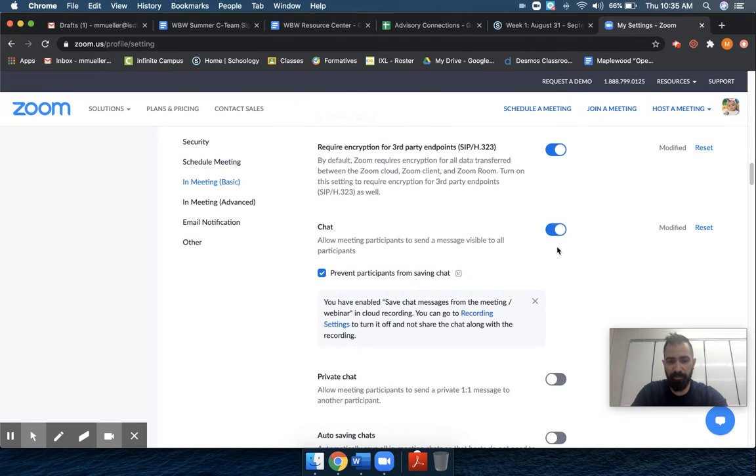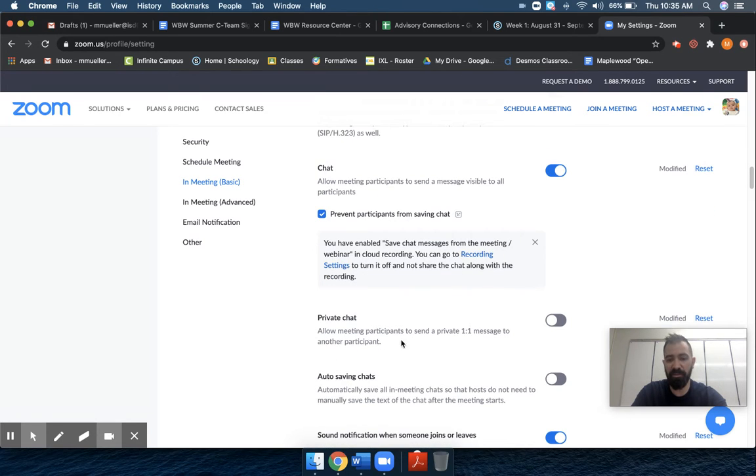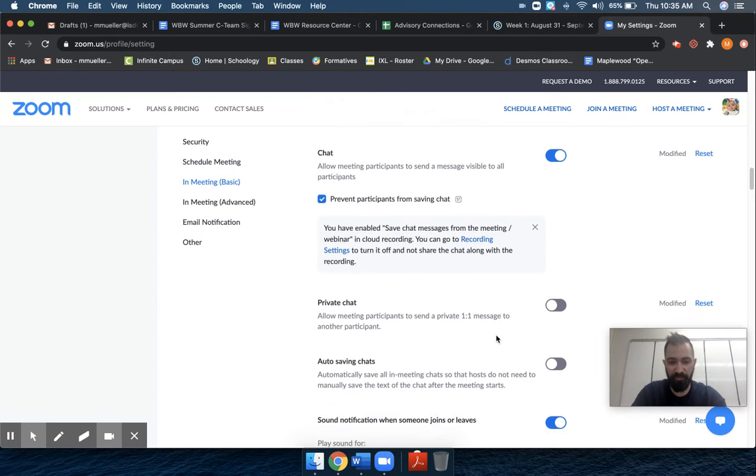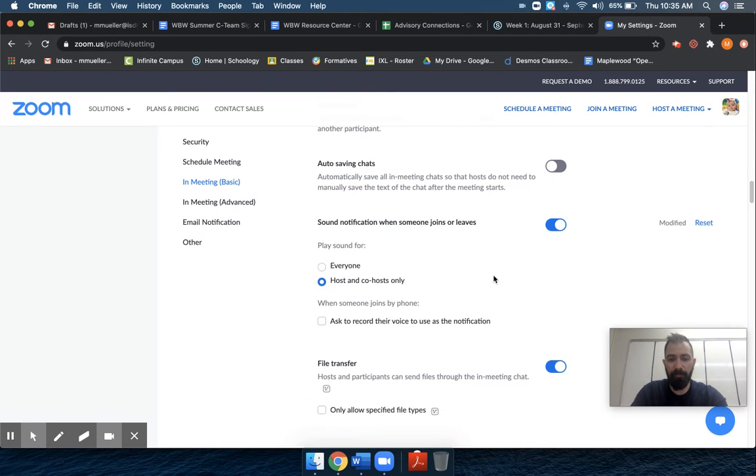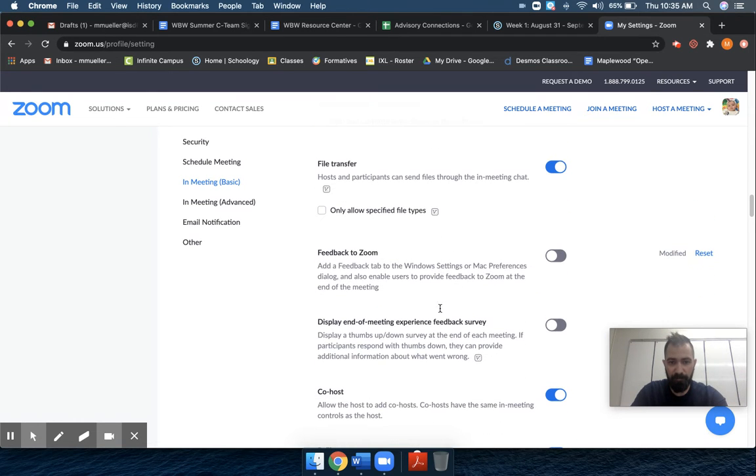Enabling the chat. I also prevent students from saving the chat, and I also prevent students from sending one-to-one messages into chat. I don't want them talking to each other privately, sending things, talking about other people. Just kind of makes it a little bit easier so they can't send chats to each other, private messages in Zoom. That's just me personally. And then when someone joins or leaves, I have a sound that pops up. That's for me.